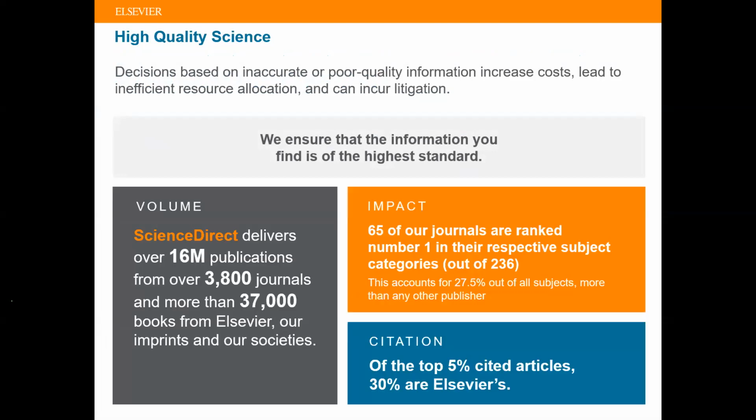So as a result, ScienceDirect has over 16 million publications and journal articles from over 3,800 journal titles and from more than 37,000 books from Elsevier. 65 of our journals are ranked #1 in their respective subject categories out of 236, and this accounts for about 27% of all subjects. Globally, of the top 5% most cited articles, about 30% come from Elsevier.